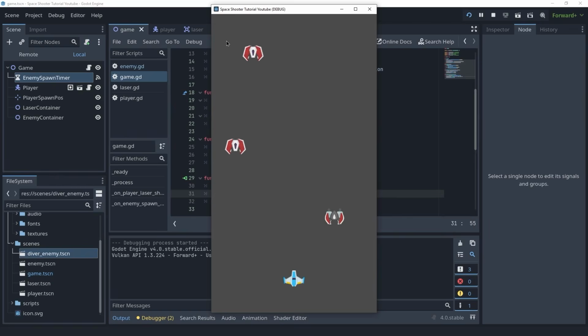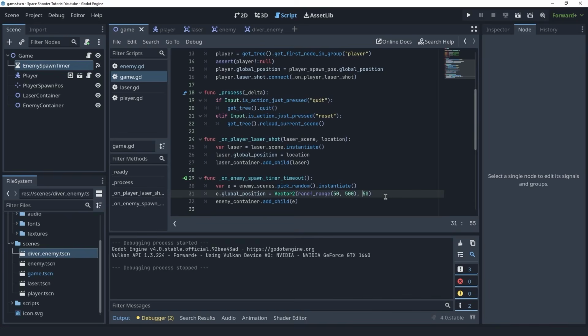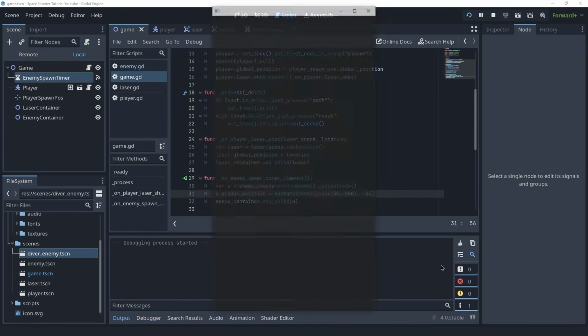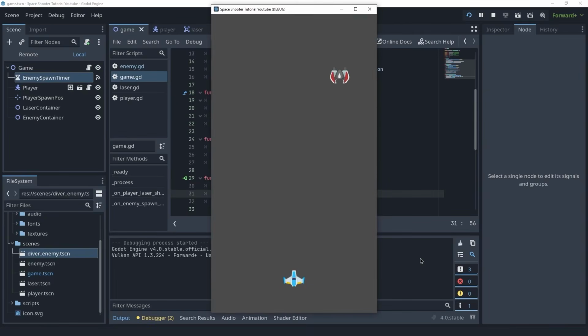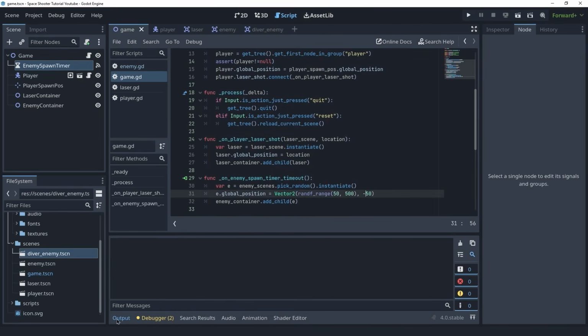Now, as you can see, we're spawning the enemies at a random X. And the only thing we need to do now is taking the Y and spawning it above the screen. And to do that, we can simply say -50 instead of 50. This way, we can't really see the enemy when it spawns. And that's exactly what we want. Okay, so that is going to be it for spawning the enemy.